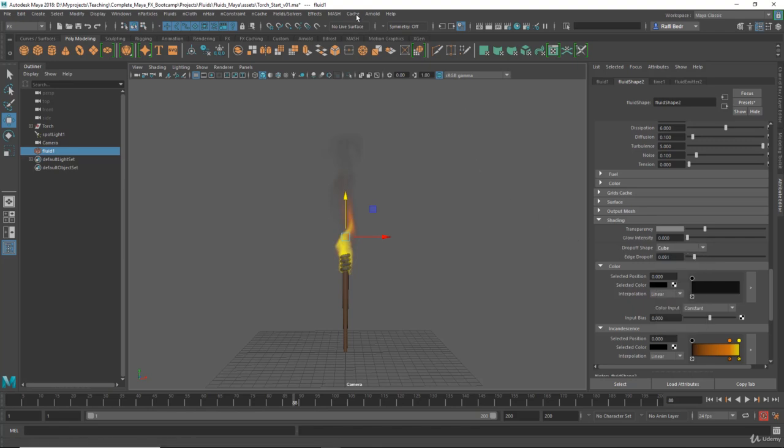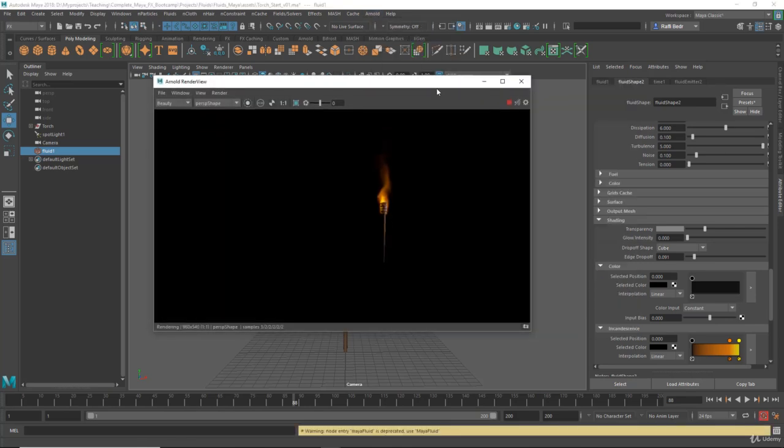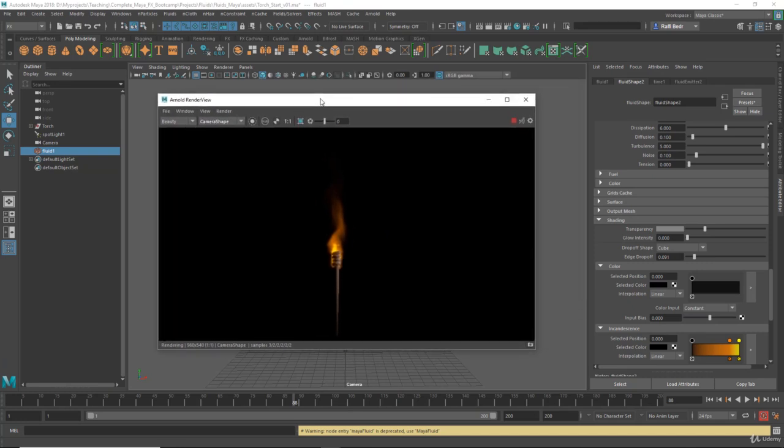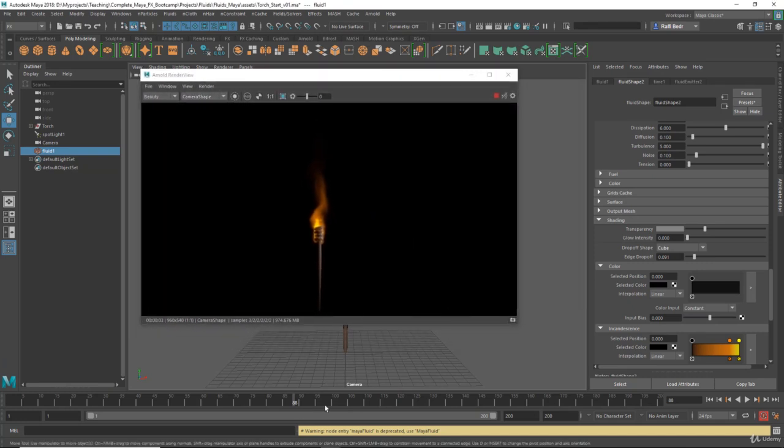And now let's go to rendering, to Arnold, and let's click on render and see. I want to change that to camera shape 1, okay? As you see, the result is pretty good.